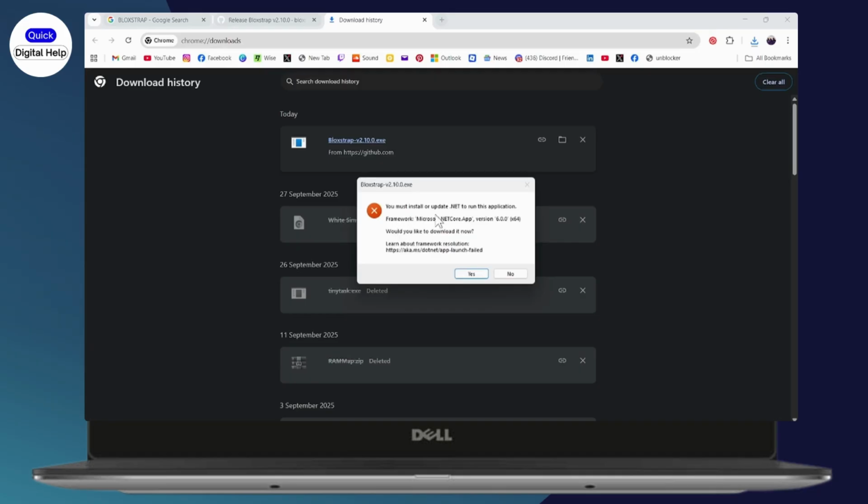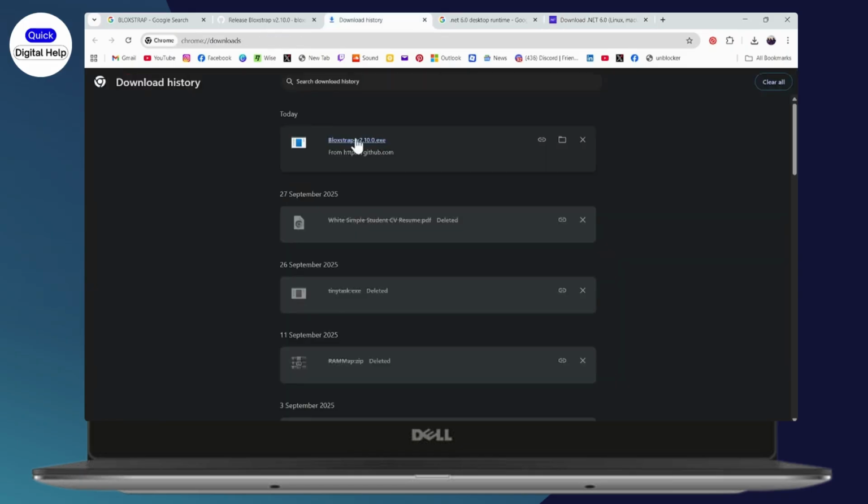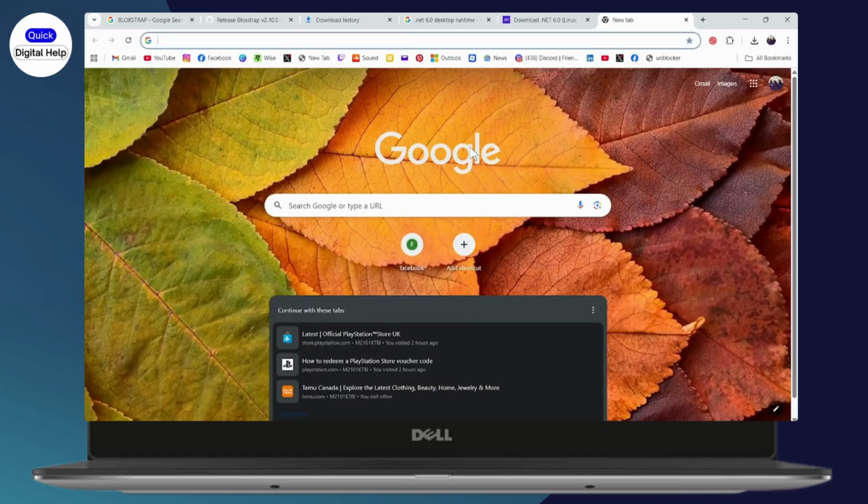And as I've already told you, you need to install .NET to run this application. So first you need to install that. So first you need to download .NET 6.0 desktop runtime. And once you've downloaded, you can go with the file right here, double click on it, and it will start the installation process. That's how you can download BloxStrap.